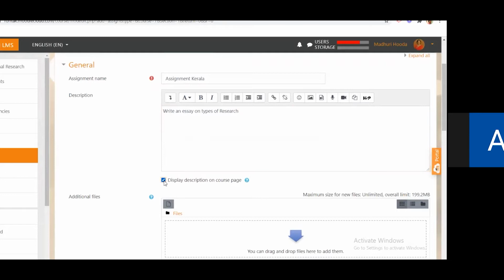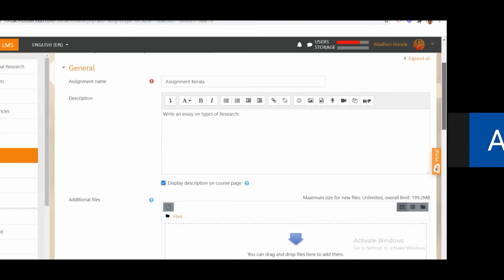If you click on display description on course page, then it will be convenient for students. If you have written an assignment and you display the description on the course page, then they will not need to click on the assignment and then see what the assignment is.